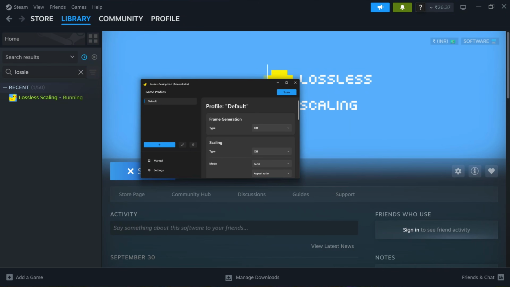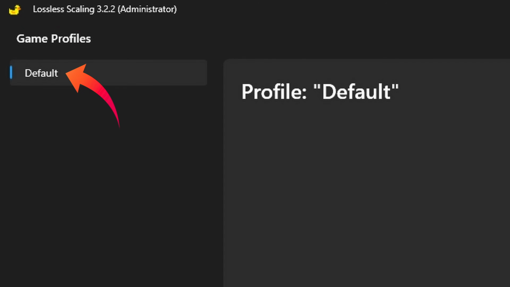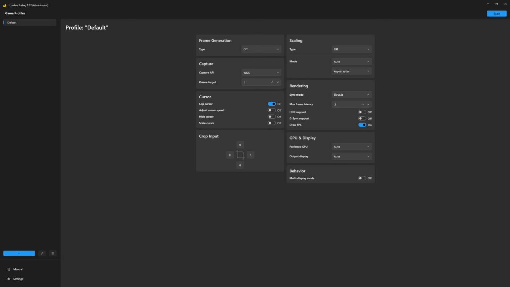button to open the app. After that, under Game Profiles, you're only going to see this default preset out of the box. You can either tweak your settings from here, or my advice would be that instead of changing anything from the default preset, make separate presets for each type of games.